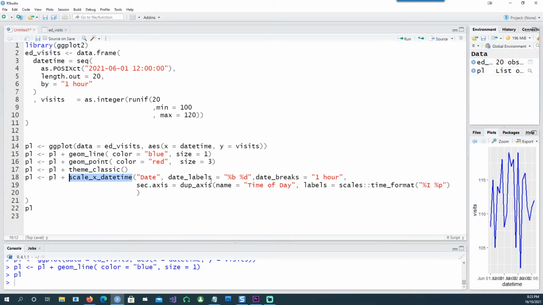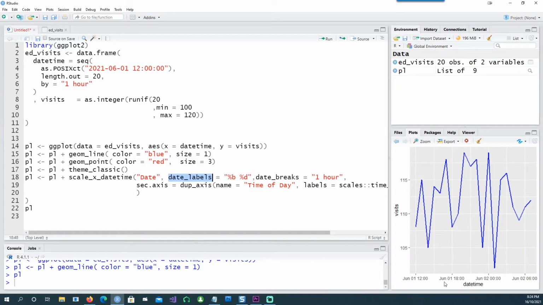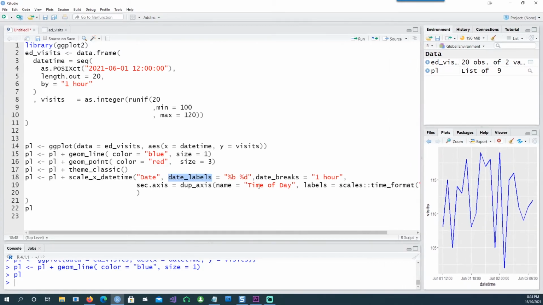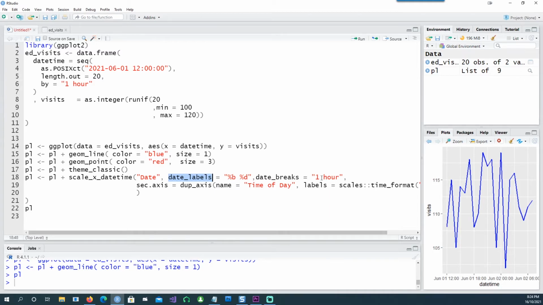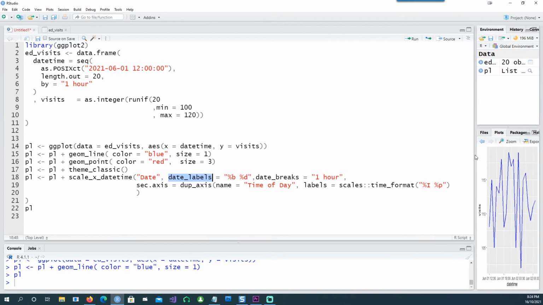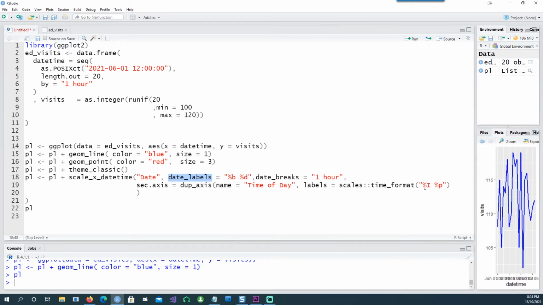telling it that I want to have my primary axis called date, and the date labels should be %B %d, which is short form of say June 2021 and July 2021, and the breaks would be 1 hour. And I want to also create another secondary axis, and the name of that secondary axis would be time of the day, and the labels should be formatted in the time format %I %p.